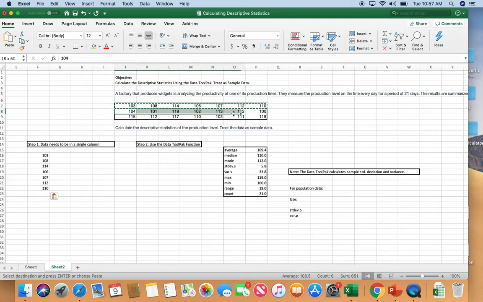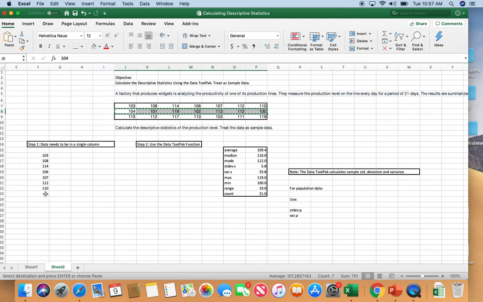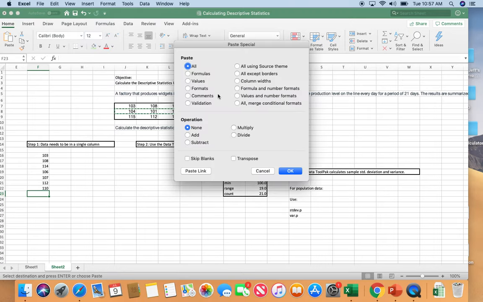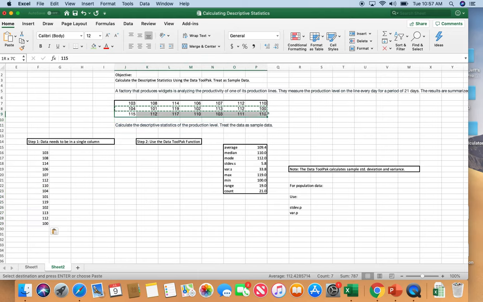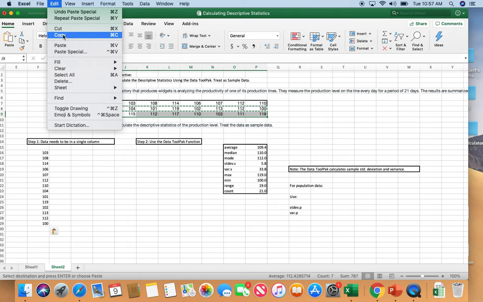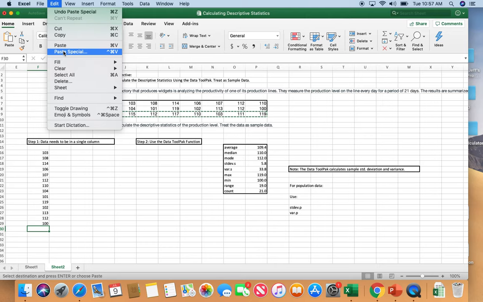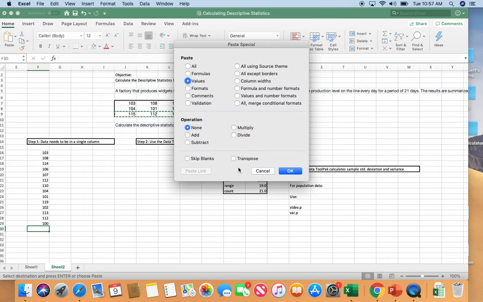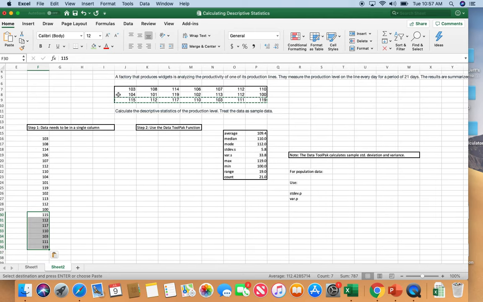We'll then go to the second row, repeat the process, Edit, Copy, only now we'll put our cursor right here and we'll hit Edit, Paste Special, Values, Transpose, and OK. And then we're going to hit the last row, Edit, Copy, put your cursor down here, Edit, Paste Special, Values, Transpose. OK.